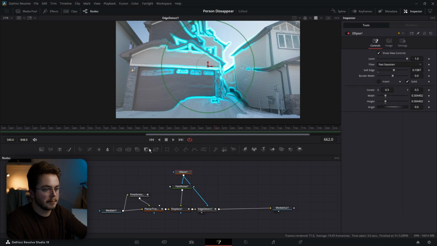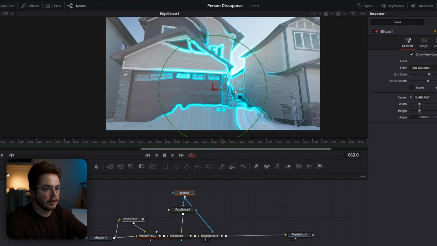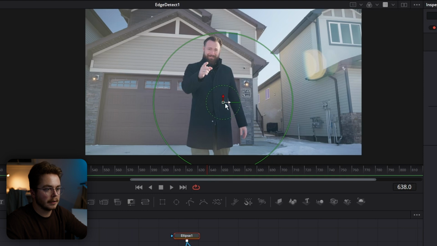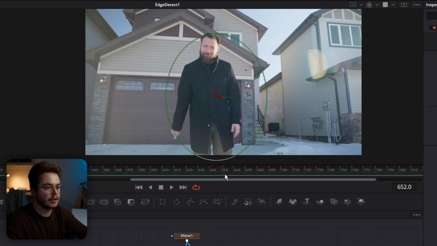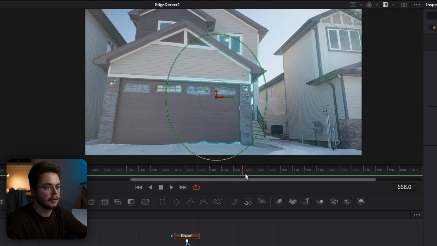I find that this ellipse mask is too large, so let's just put it over our subject. Let's go back a little bit so we can see where he is. Reduce the width possibly and put it around right there. Now the distortion is going to affect less of the frame.